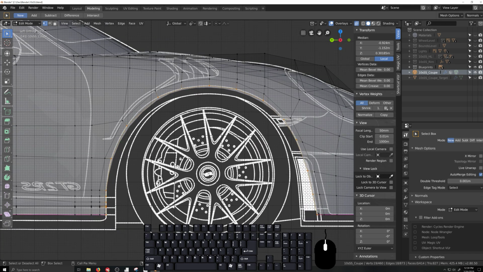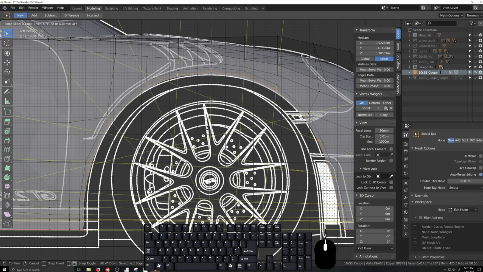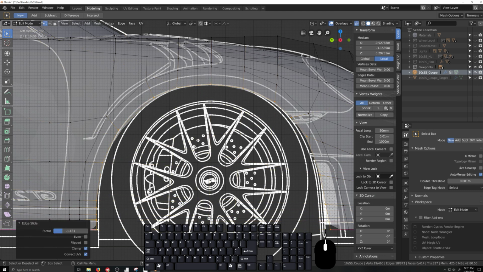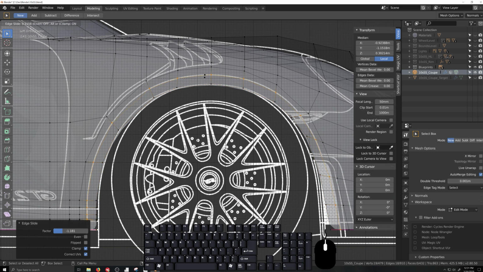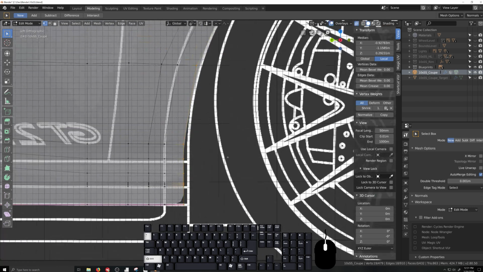So now, maybe I can extrude. I don't know if I can do much else with that. Maybe there's a better way. Instead of extruding, maybe I'll just edge slide this, like so, and get it around the outer wheel well. And throw a loop cut in here. That loop cut should go right back on the line it was on. And I can just clean this up. And we'll put this around the outer edge.